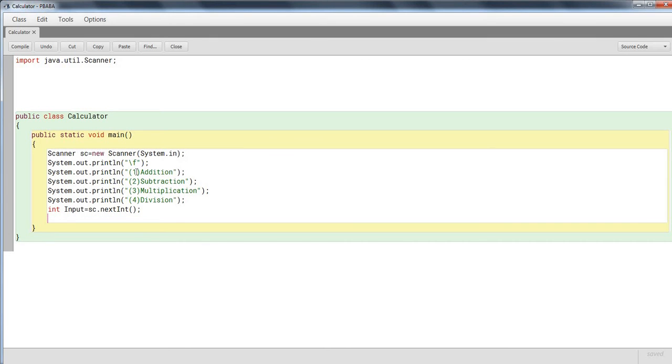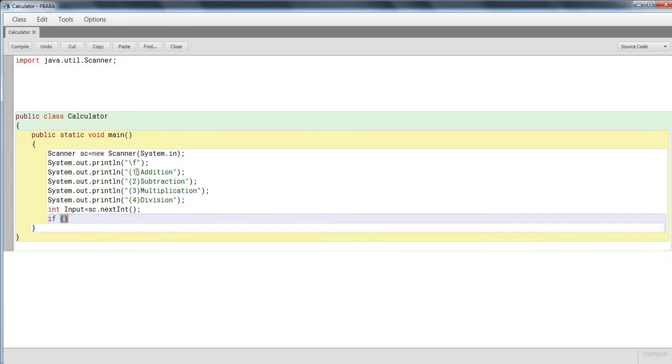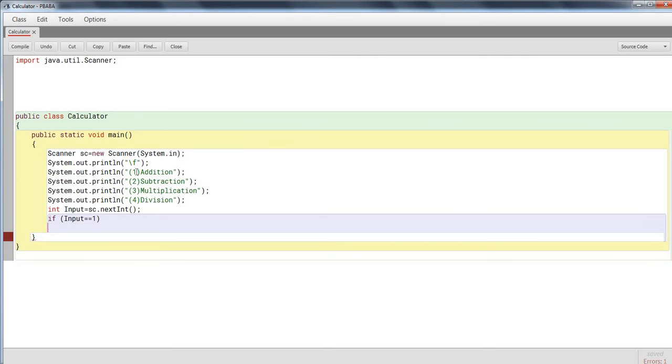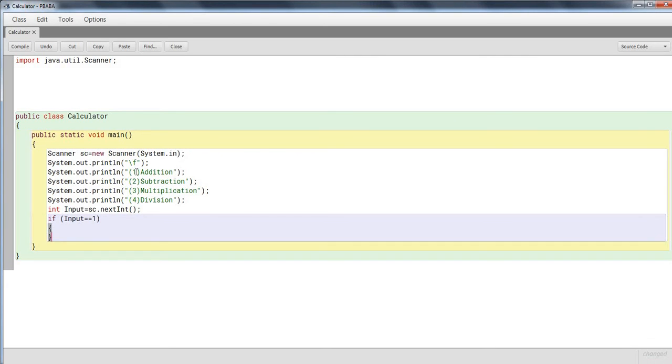So the syntax goes like this: if, bracket open, bracket close. In between these brackets, the argument will come. So the argument will be if input is equal to, because you are comparing, right? So you have to use a comparing operator. Is equal to 1, open bracket close.